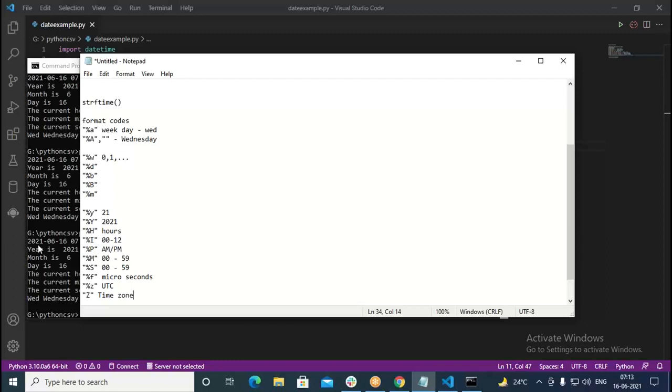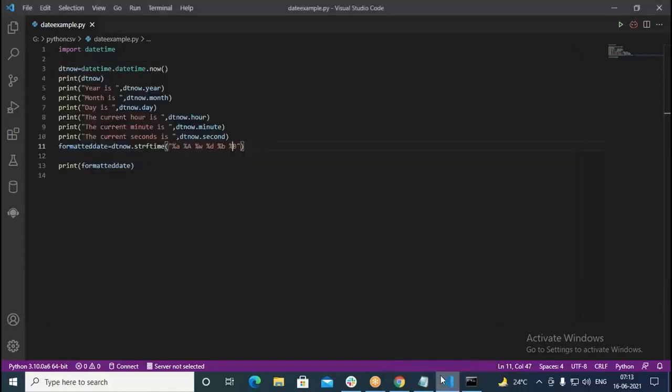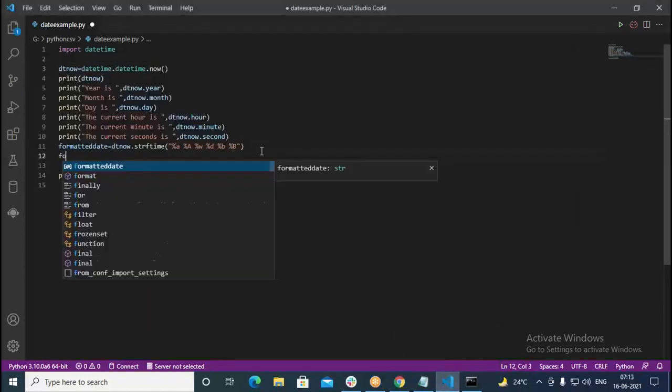Okay, now let us try to see this. We have done up to %y. Now what I do, I try to create another variable, which I call formatted.